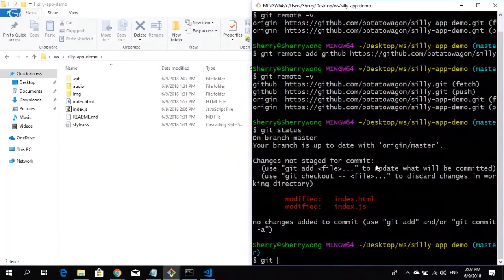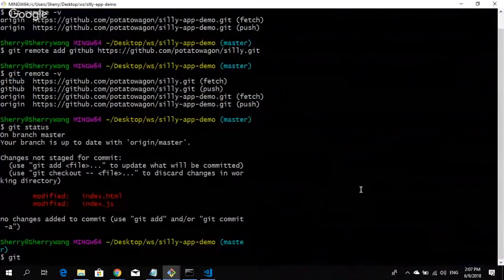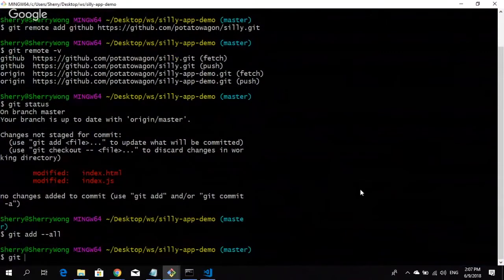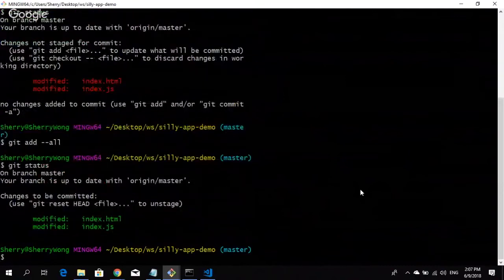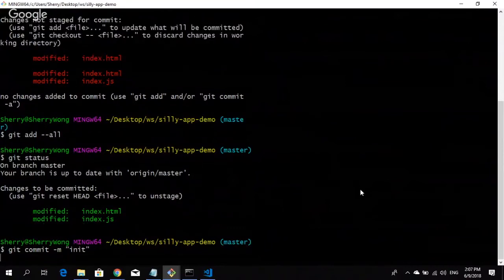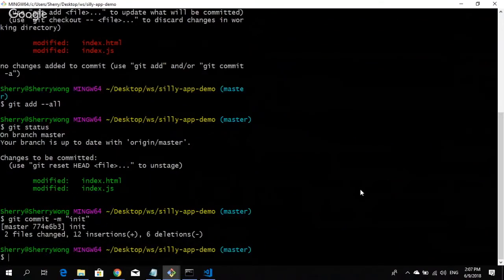We are going to stage our changes using a git add all or a git add dot. They're both the same thing. Now if I see my status again, they've been staged. So when I commit, git commit, and I'll add a message, like init. I've committed my changes. So who has already finished committing?